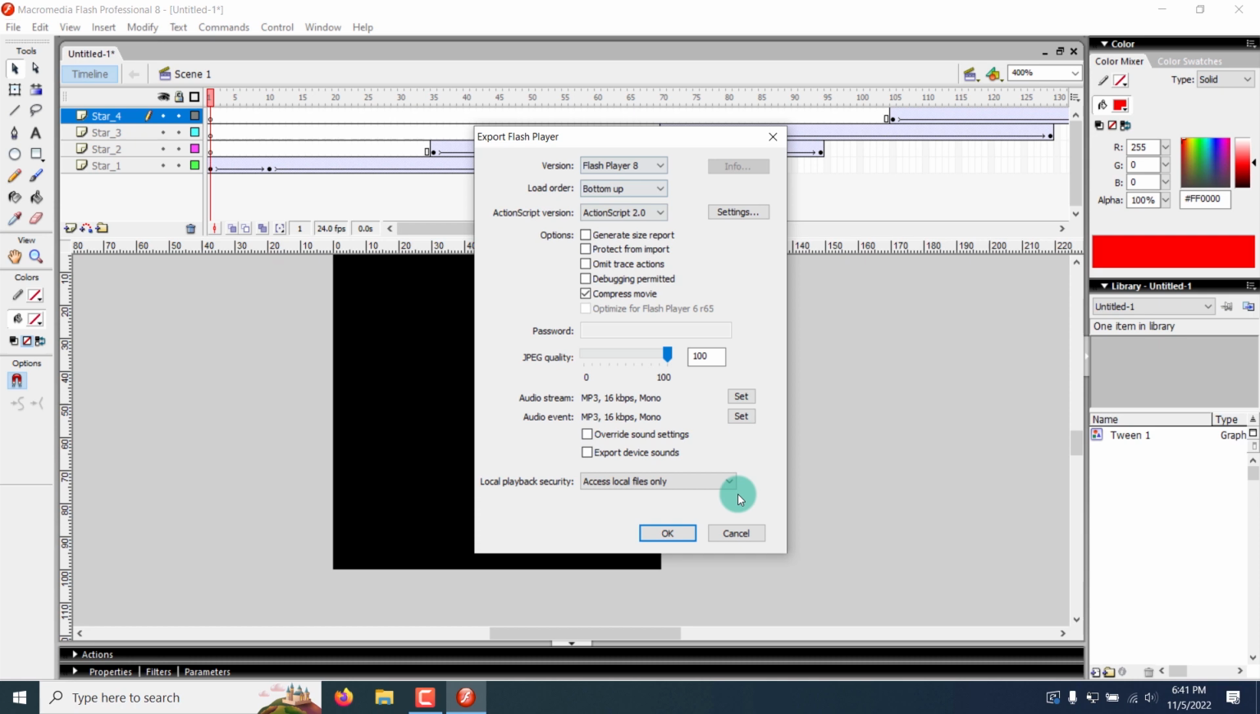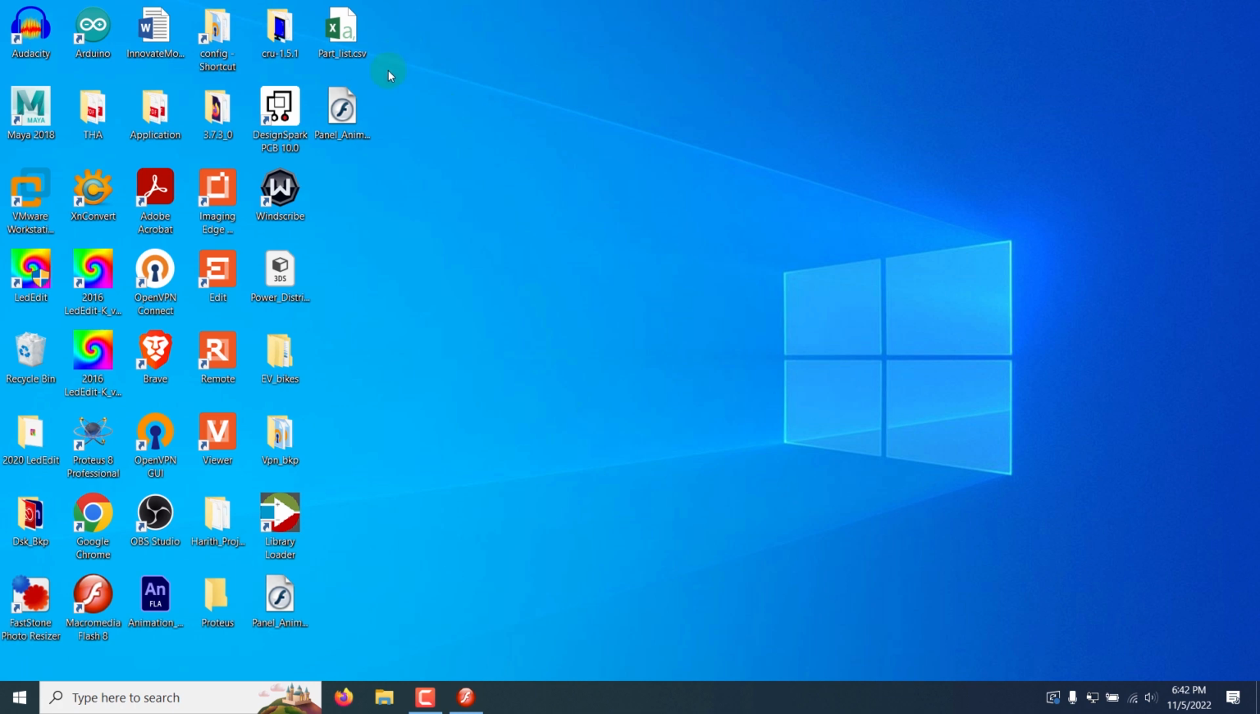And JPEG quality to 100. Leave the other settings as default. Remove the compress movie checkmark and click OK. Now go to the location of the saved file. Double click on it to see your animation.